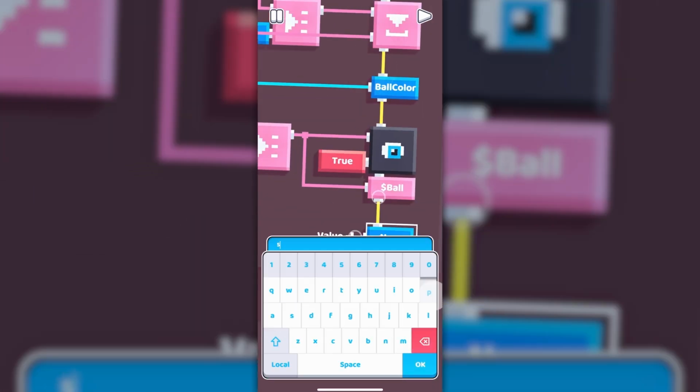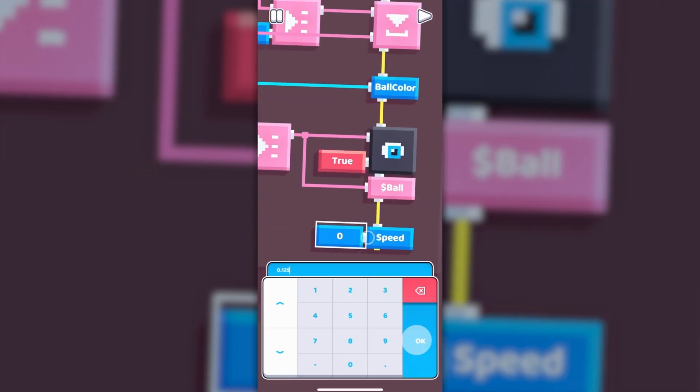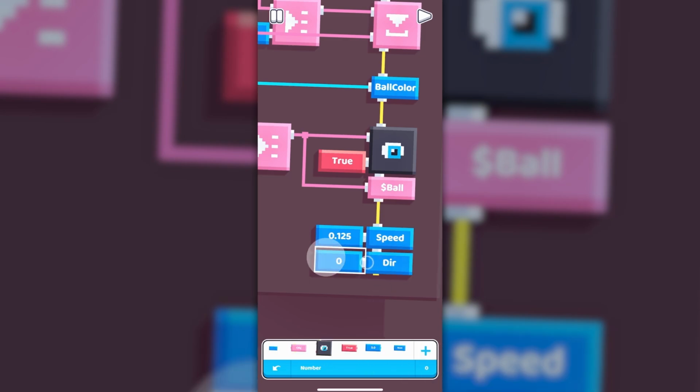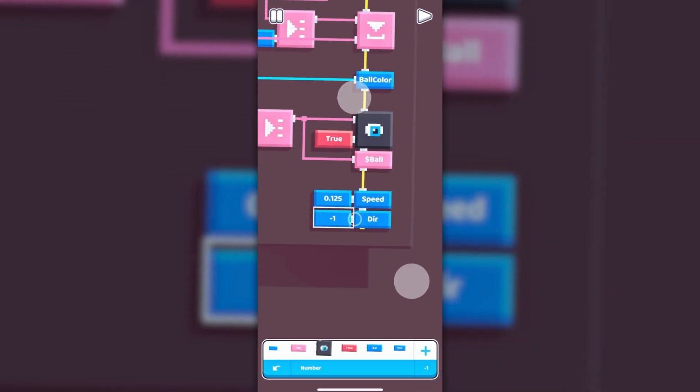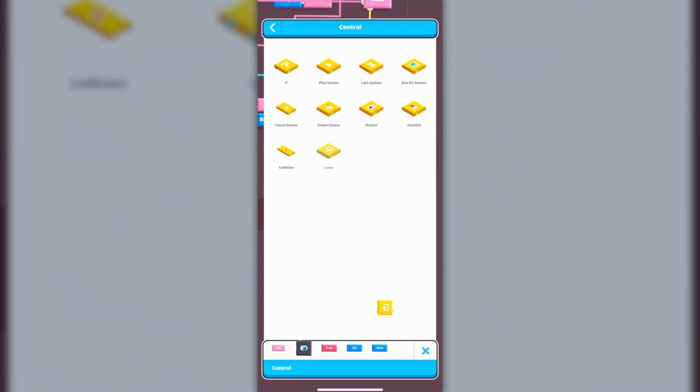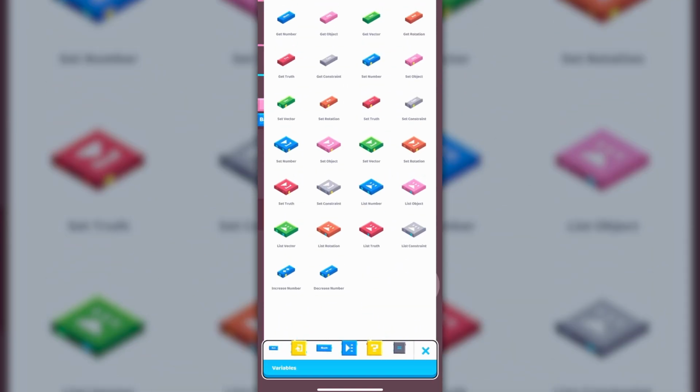While we're at it, we might as well customize the variables we'll need for the movement later. Set the play speed at 0.125 and the direction at -1 to go down. Next, we need to determine the number of blocks we have to break within the level, as that is the main objective of the game after all.